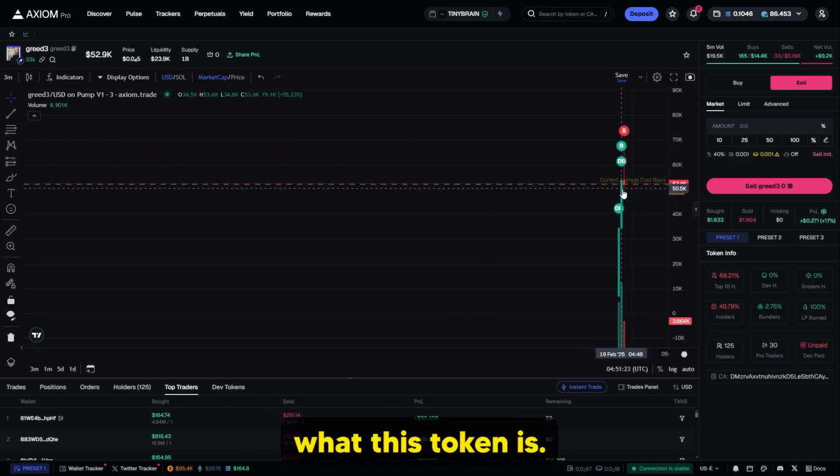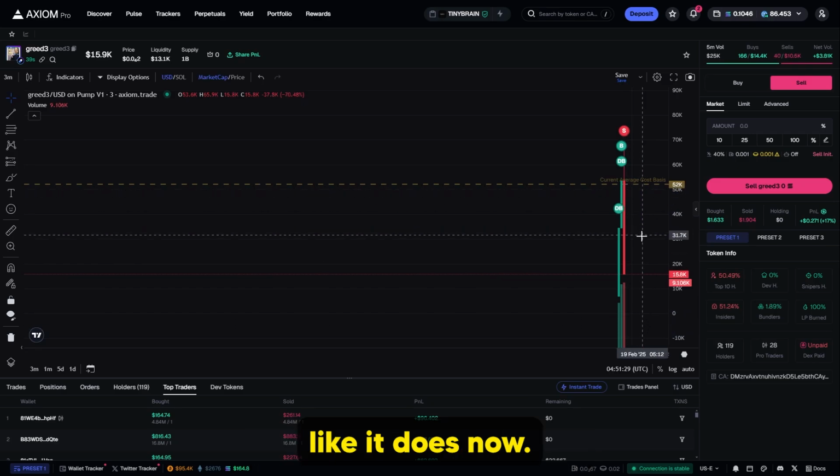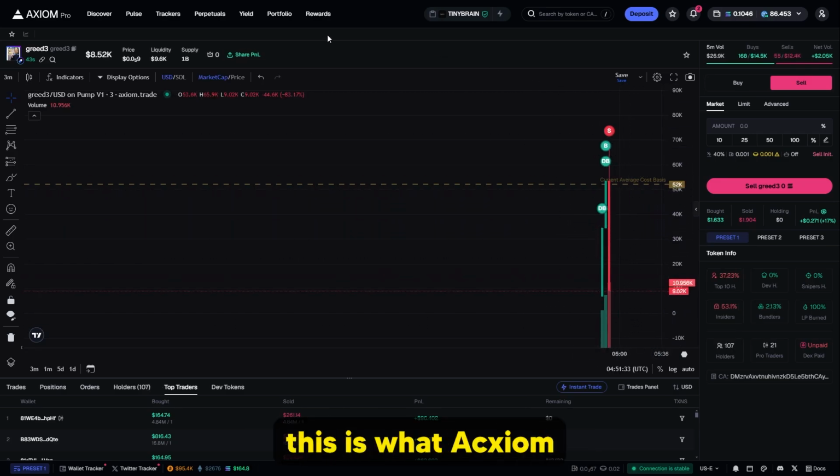Honestly, I have no idea what this token is. I feel like this is a rug. Top 10 holders have 70%. Wouldn't be surprised if the dev just sells and it drops, like it does now. And the point I'm trying to make here, guys, is that this is what Axiom allows you to do.